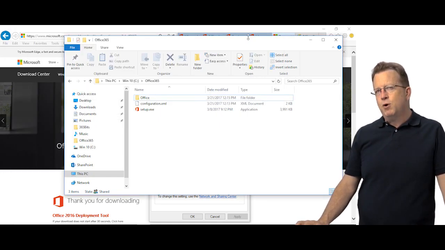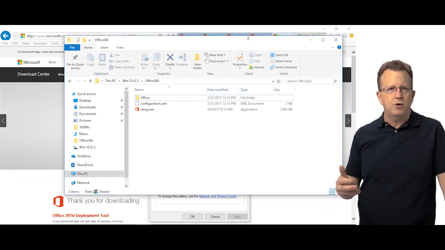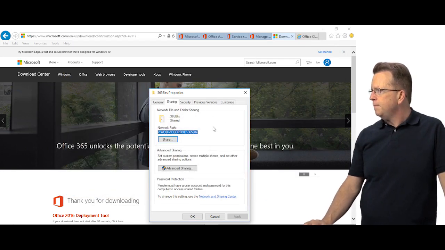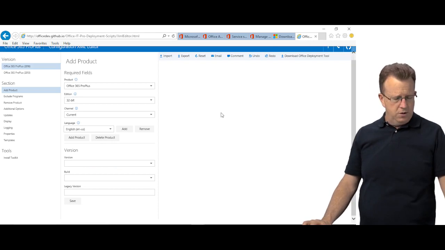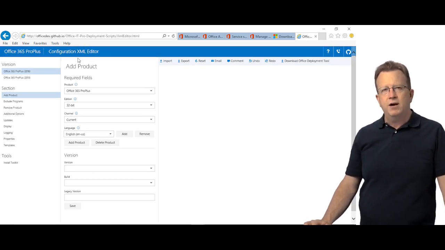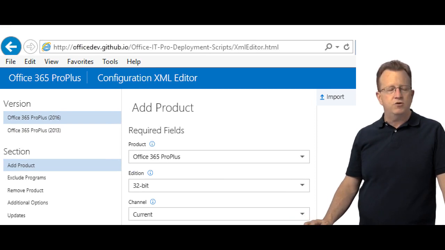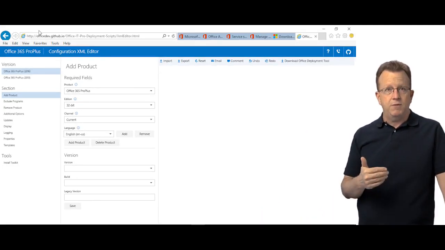And for a lot of IT pros, working in XML doesn't come second nature to us, right? Building those files isn't something we typically do. There happens to exist out there on the internet, in GitHub, a wonderful location, and I'm going to take you out there right now to show you, for the client configuration, the configuration XML editor for Office 365, right? So you have the ability to go out there to the Office GitHub IT scripts environment, and we can start actually building an XML file right from here.